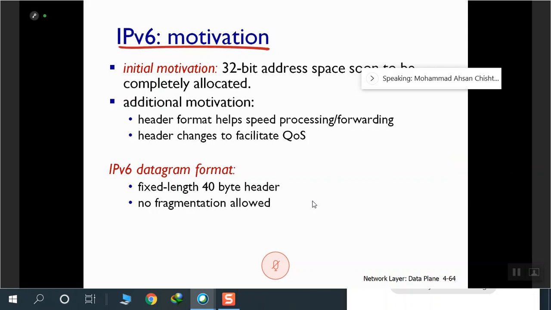IPv4 is 32-bit, whereas IPv6 was given as 128-bit. Obviously, IPv4's header was 20 bytes, which we just now discussed. Here in IPv6, we have a header of 40 bytes.